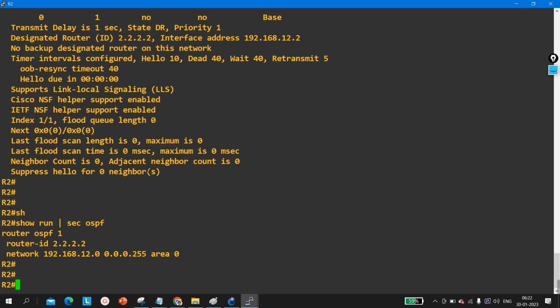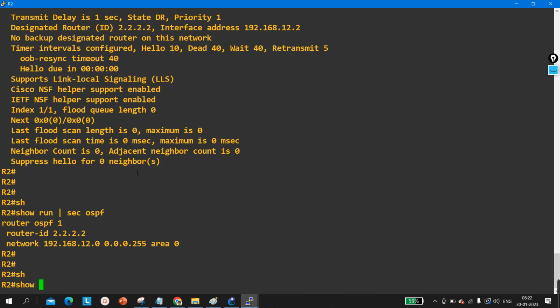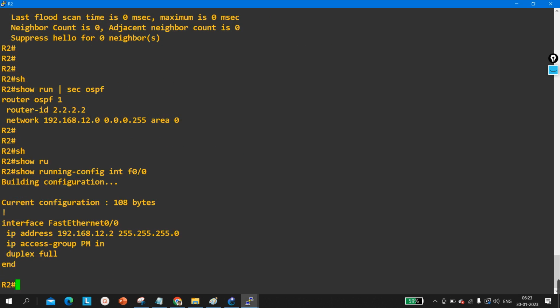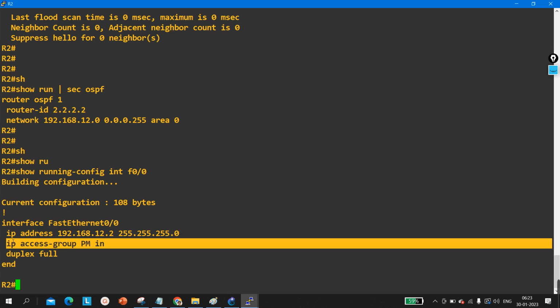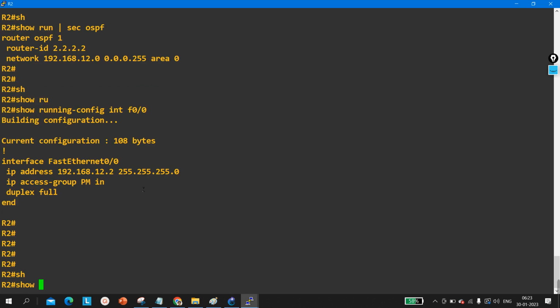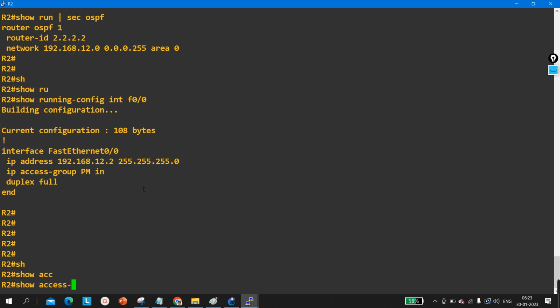So what we can do now, we can debug. First of all, let me run one more command here. So show run interface F0/0. On this interface, ip access-group PM. So you can see there is one access list on router number 2. Yes. So first of all, let me check the access list.